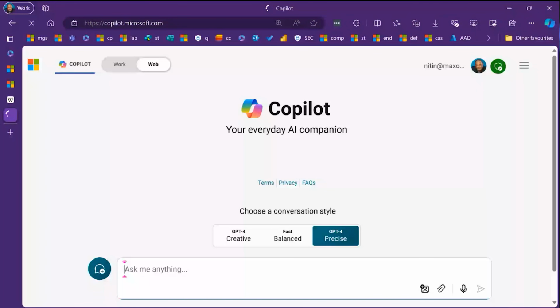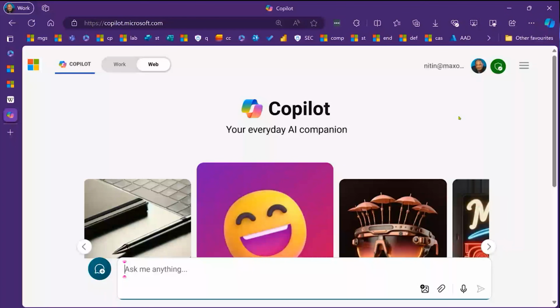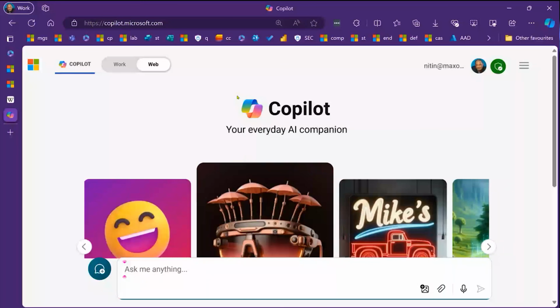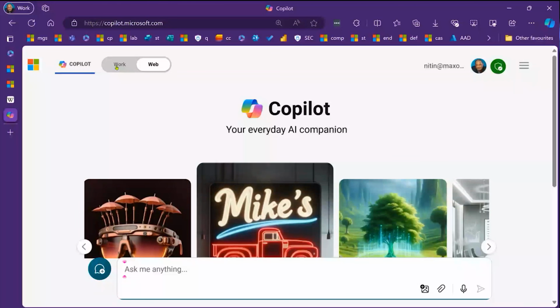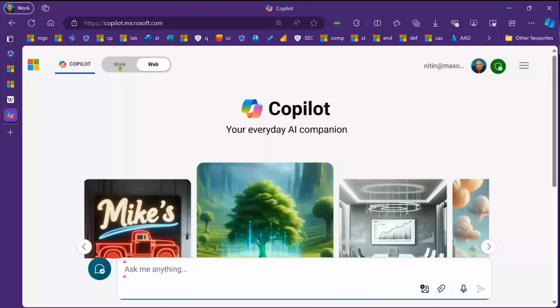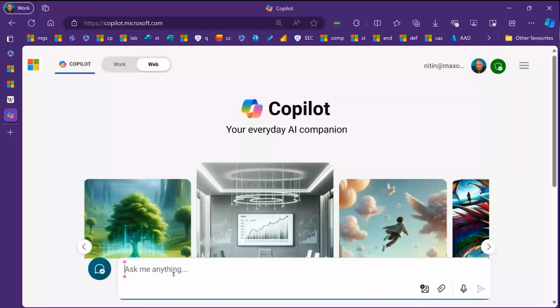copilot.microsoft.com. Now, because I have logged in using my corporate email ID, I get two things here, web and work. If you have logged in using a personal email ID or you're not signed in at all, you will not see this. You are essentially getting the public version only. So this switching allows me to change the context between internal, business focused versus external. And then before you do anything with this web version, notice this is multimodal.